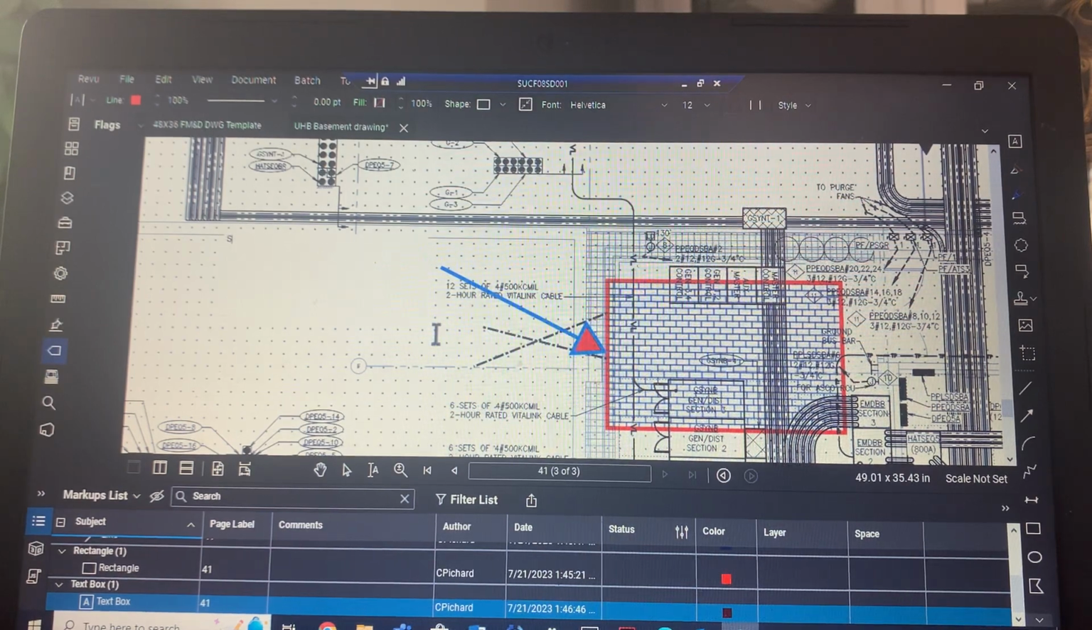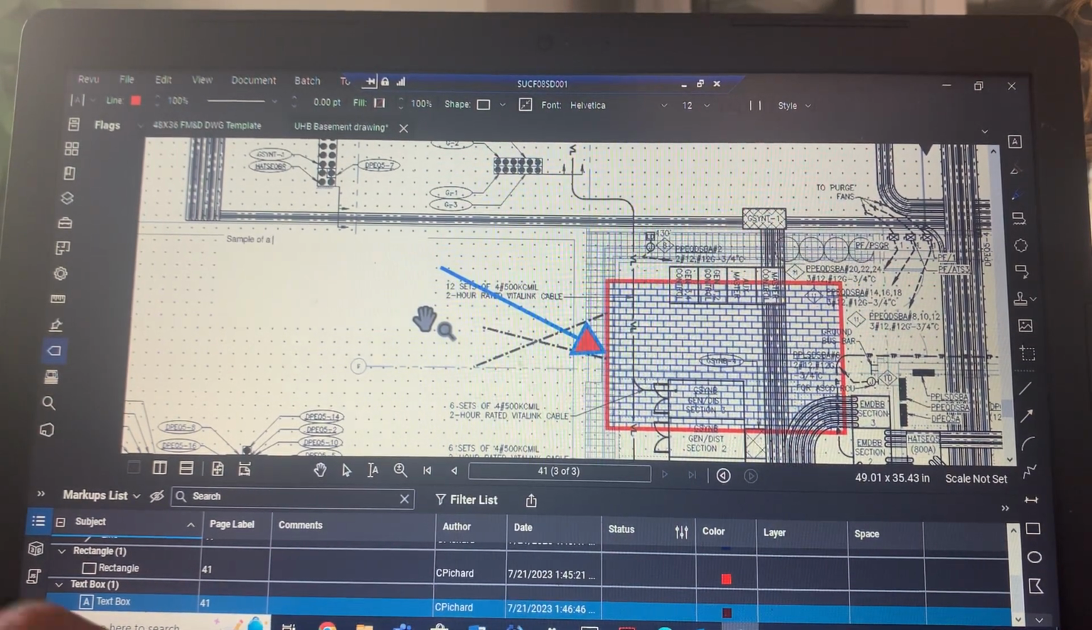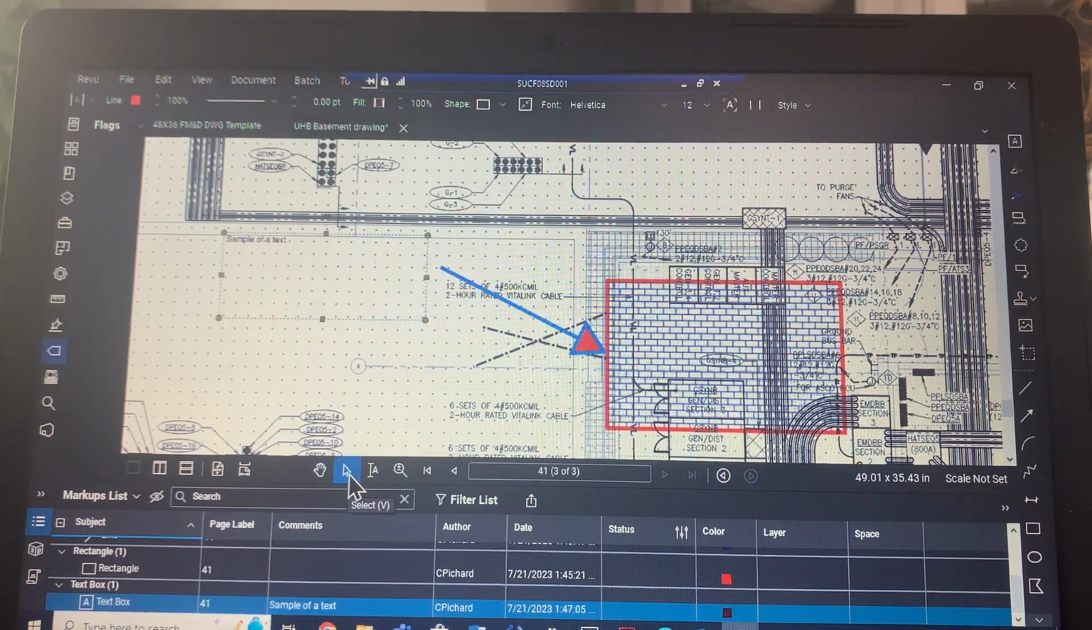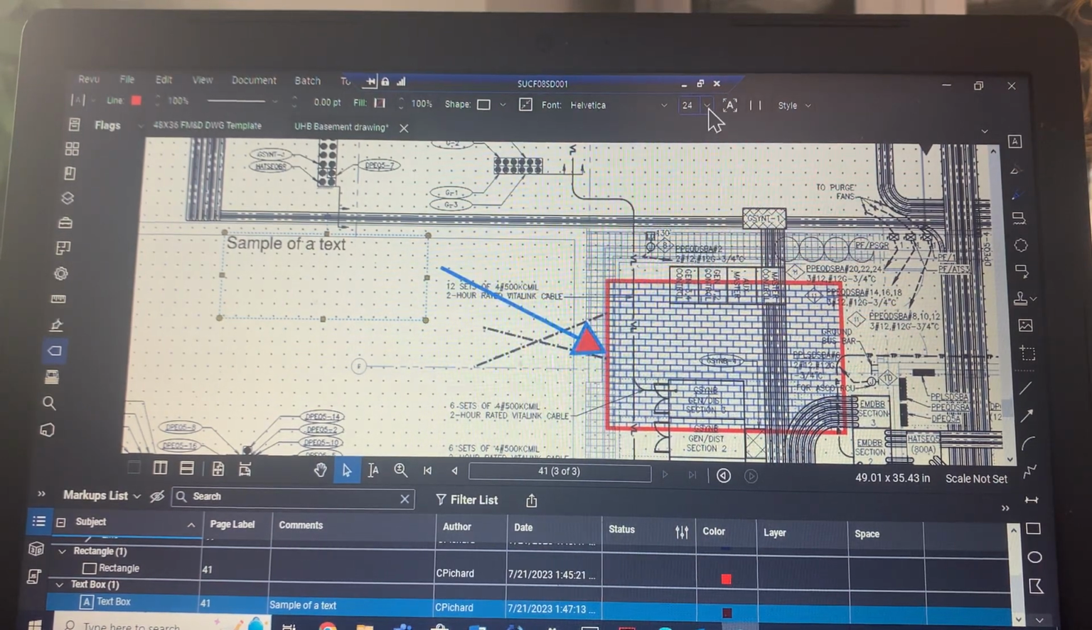Let me just type a sample of a text. So here, I'm done. So you see it's very small. So what you want to do is, again, you hit the arrow on the bottom. You select what you just typed. Now you could change the size. So let's say right now it's at 12. Let's make it 24. Let's make it even bigger so they'll really see it.